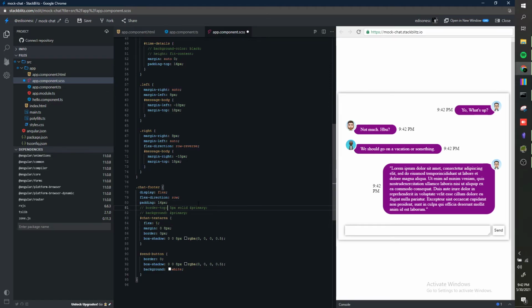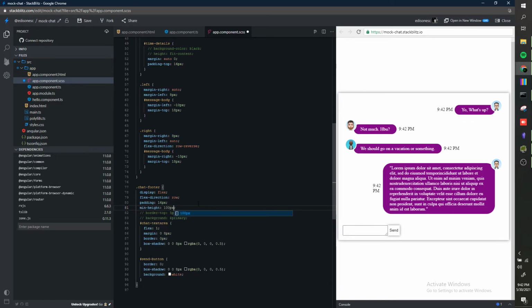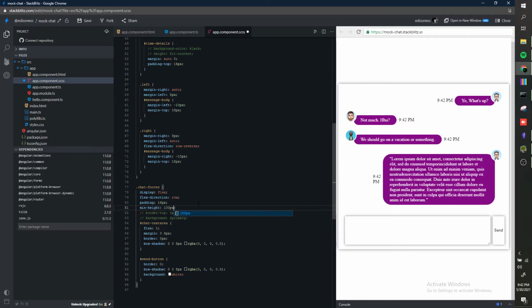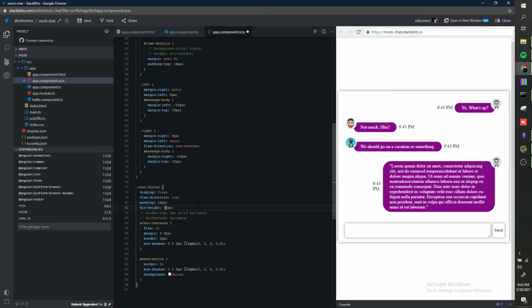Just want a minimum height of like 100 pixels. Let's try to. They do adjust. Let's try 50. Yeah, 50 is good. Let's have a margin for the bottom too. Sorry, it's not a margin, it's padding. Yep, there we go.